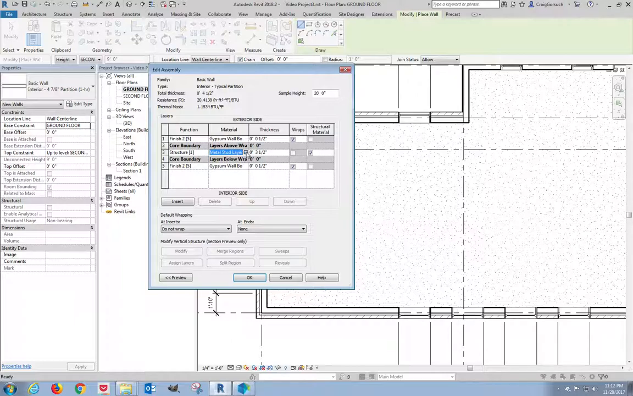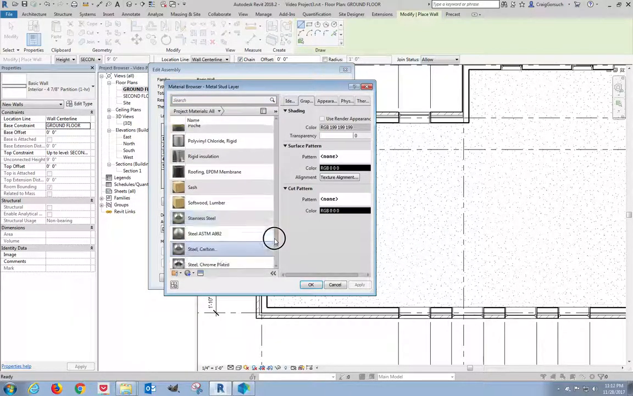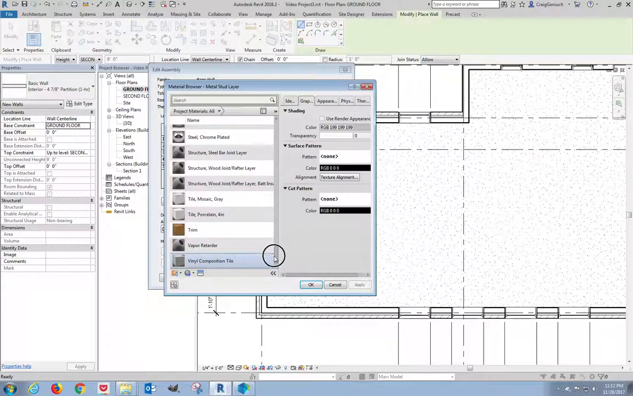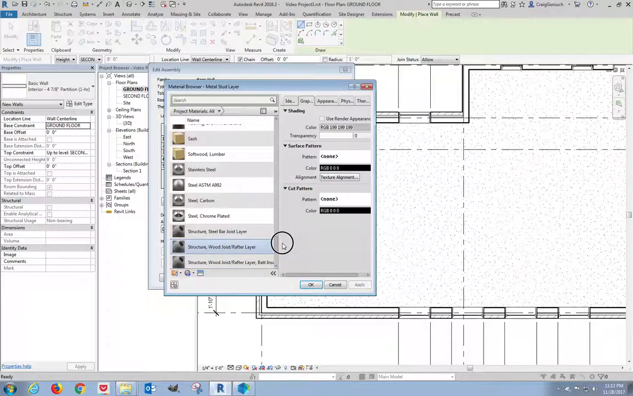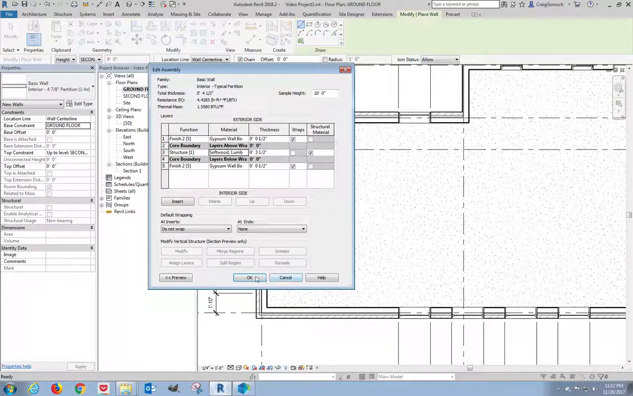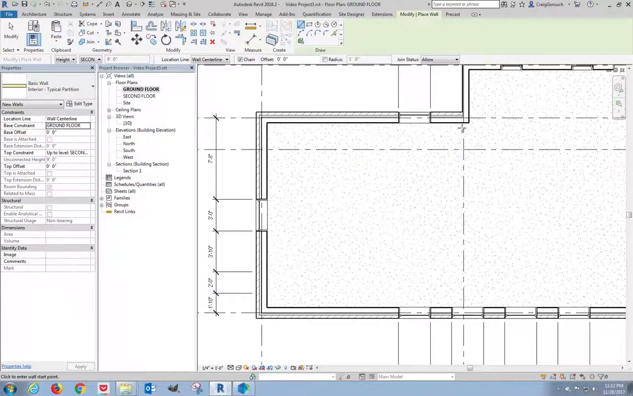We're going to change the metal stud layer material. Keep going. Where'd it go? That's interesting. I don't see. Oh, there it is. Softwood lumber. That's what I want. Okay. Here we go. Happy. And I'm just going to start right here on the grid line.